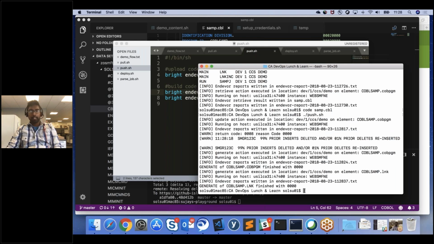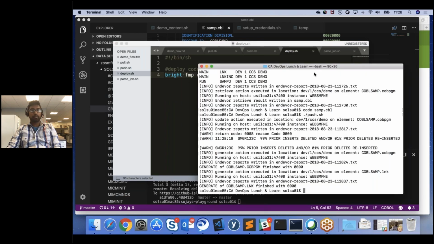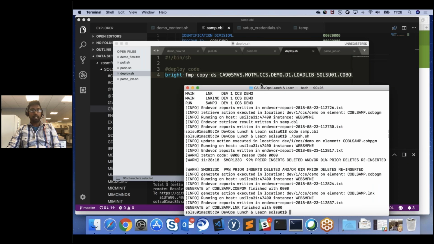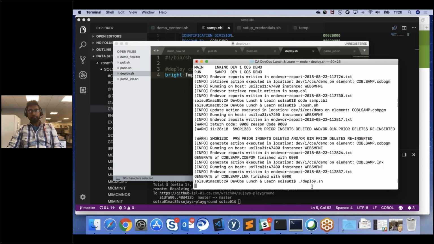Okay, so that worked. And now, instead of issuing more commands, I'm going to run just a simple shell script again called deploy.shell. It's performing the copy for me, just a Brightside command embedded into the shell script. So I'll run ./deploy.shell. And that's going to go ahead and perform the copy for me. Again, just to repeat, that's using the FileMaster Plus APIs on the mainframe to perform that action. And then finally, I've got it deployed.